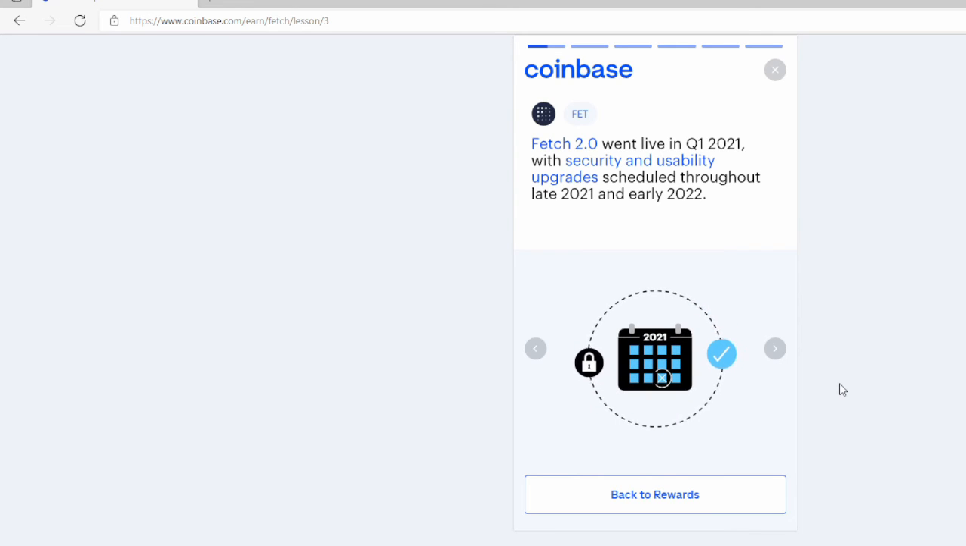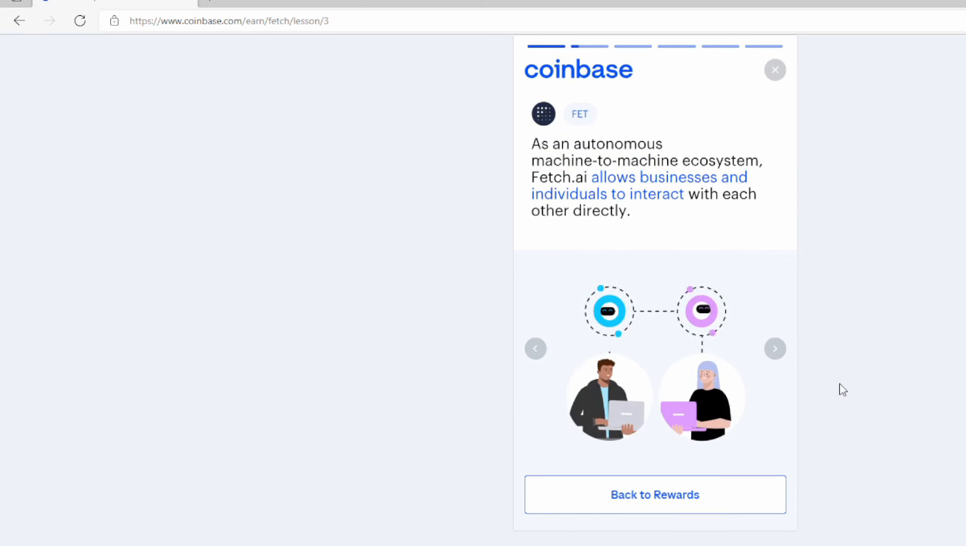Last year, Coinbase gave away $110 for free using this lesson feature. There might have been more. Sometimes you can miss lessons. Maybe they only last 2 weeks. But I earned $110 last year. And only time will tell what's in store for 2022.